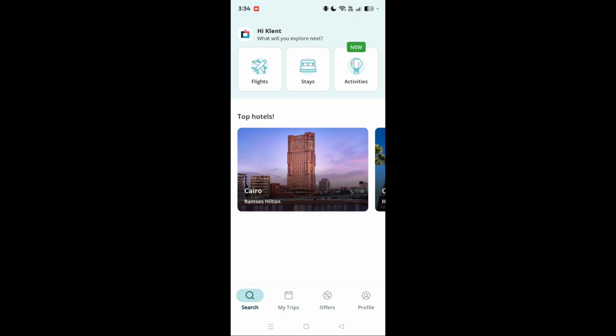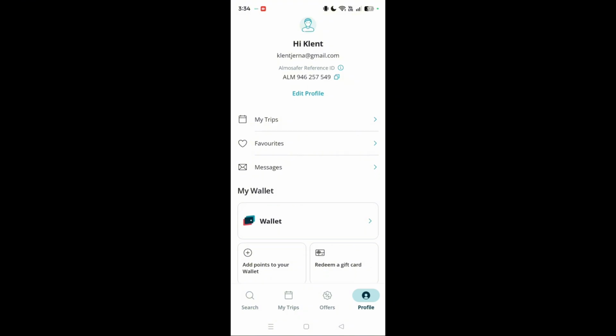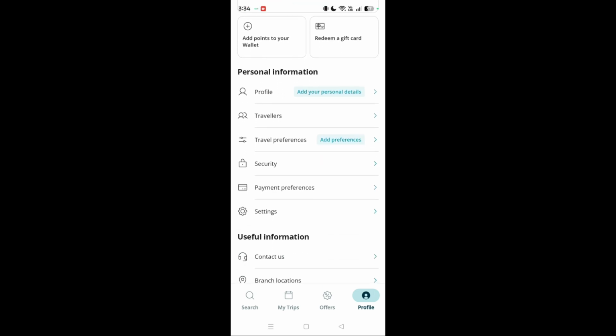All we need to do is open up your Almosafer right here. Once you open up your Almosafer, the next step is to click on the profile in the bottom right corner. There we go. After you click on the profile, the next thing we need to do is scroll down, scroll till you see a screen that says security. Press on security right there.